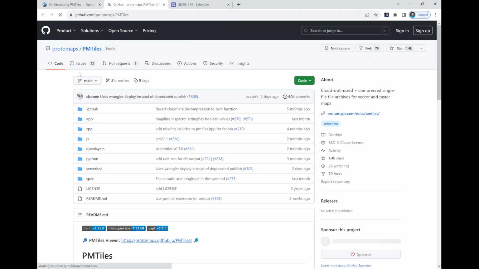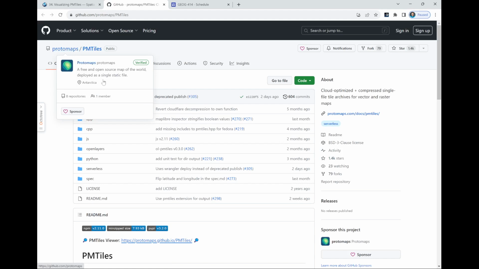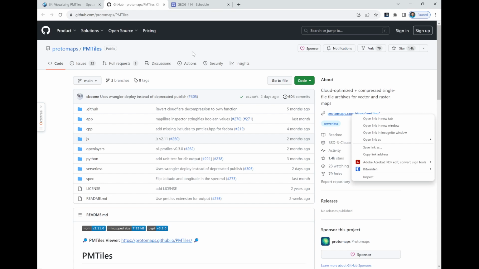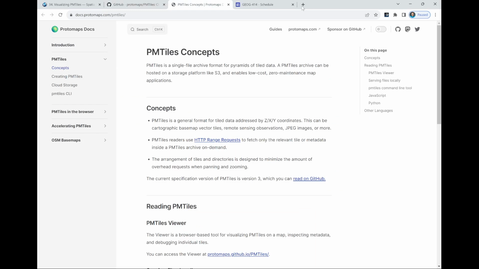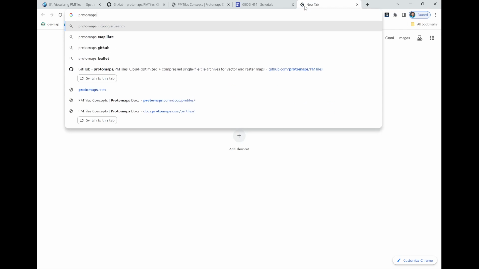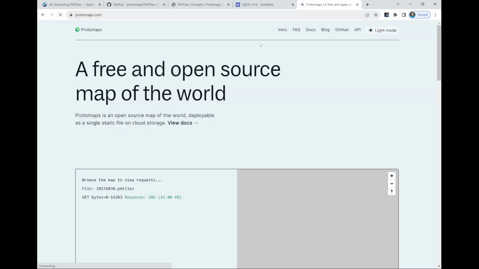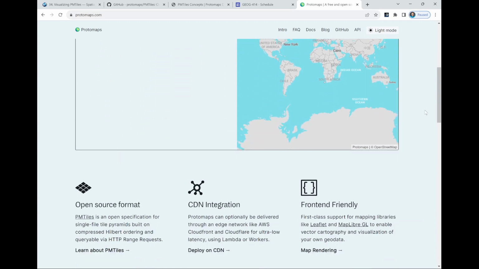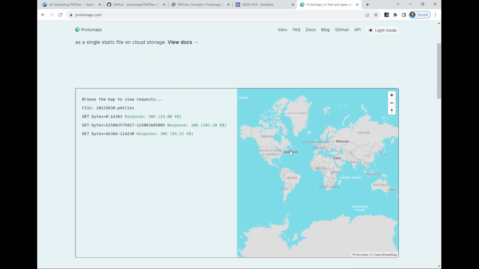If you want to learn more, you can click the link here. This was created by a company called Protomaps. You can go to the website, protomaps.com, to learn more about what PMTiles is. They just revamped the website, so it's pretty simple and straightforward. And on the right here it shows you something like this, right?